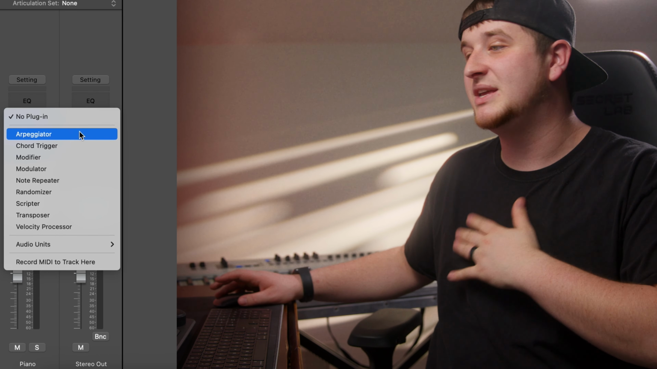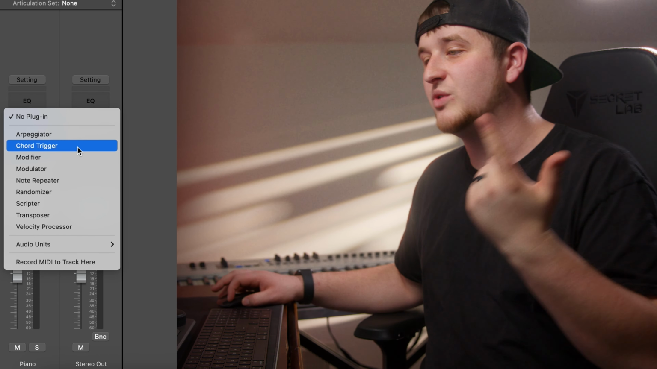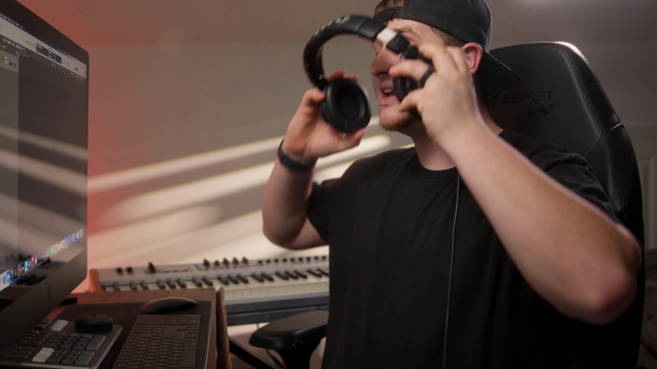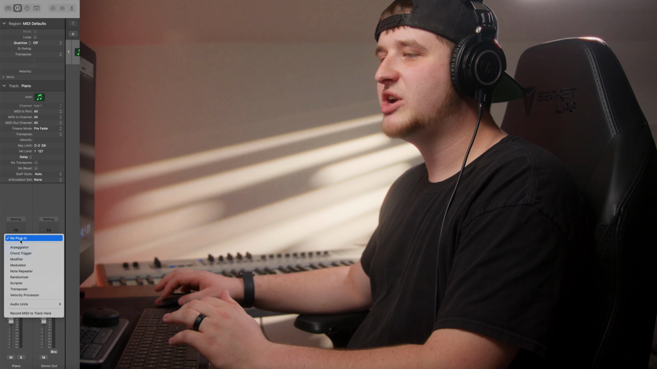Some of my favorites being the arpeggiator and the note repeater. And the chord trigger is actually really cool too. If you're not super proficient at keys, it can really help you get going with some different chords. You can also stack several effects together at the same time, so you could use the chord trigger and the arpeggiator at the same time if you wanted to. Well, let's check out some examples. We'll start with the chord trigger.